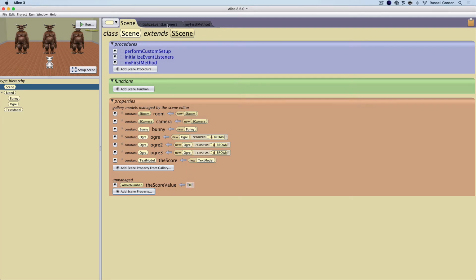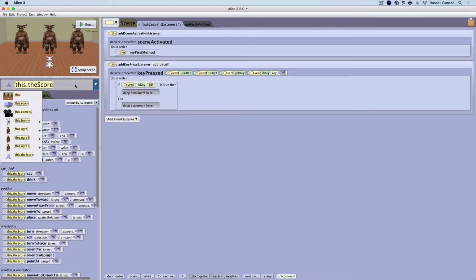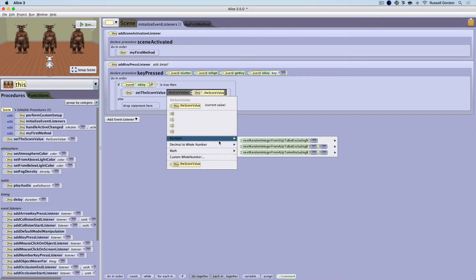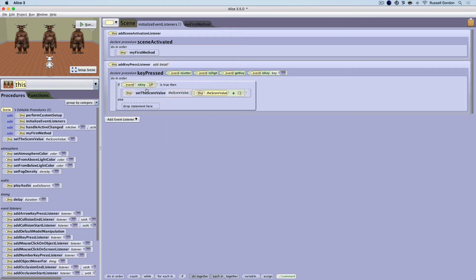So back to our event listener. When the key up arrow is pressed, what do we want to do? Well, we go to the scene. We want to change the score value to be equal to the score value. Well, that doesn't make sense. We want to change the score value to be equal to the score value plus 1. So we're going to use a math tile and add 1 to it. So when the key up arrow is pressed, it's going to increase that variable by 1 every time.